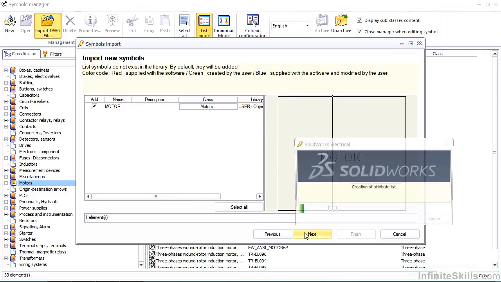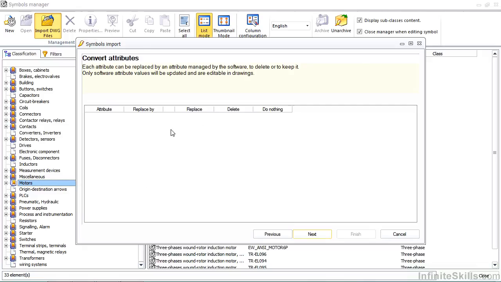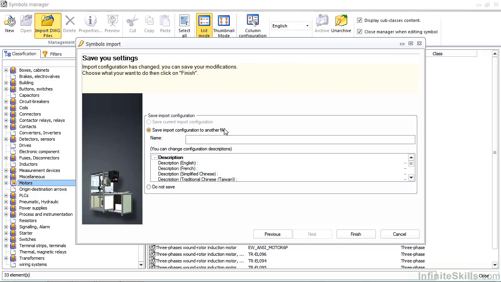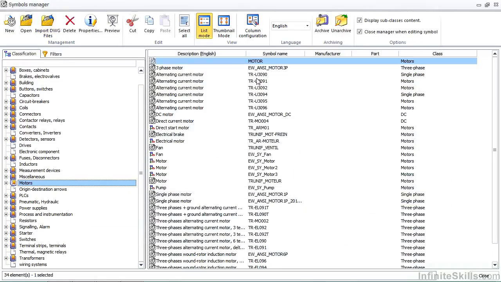I'll hit Next. If there were any attributes here, they would be available to map. There are no attributes in the symbol, so I'll hit Next. And you can save this as a configuration file. So if you did map attributes and they were similar over time, you could actually use the import configuration file. I don't need to do that now, so I'll hit Do Not Save and Finish. And here is the new symbol.